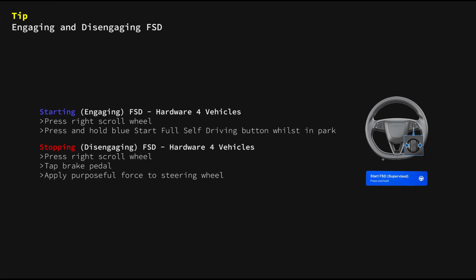The other option is to use the right scroll wheel. Now again, this can only be started from Park if you have that option enabled and you have a destination. So basically, if you can see this button when you're in Park, you can also press this button. But you can also press this button whilst you're already driving. So let's say you're driving down the road. If you press the right scroll wheel, it will start FSD.